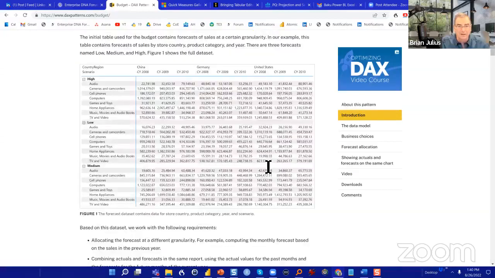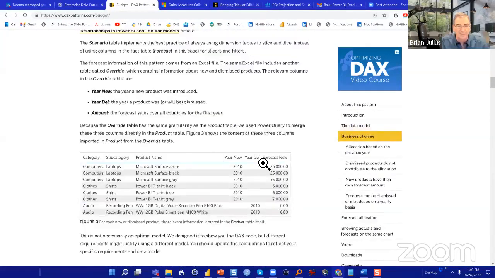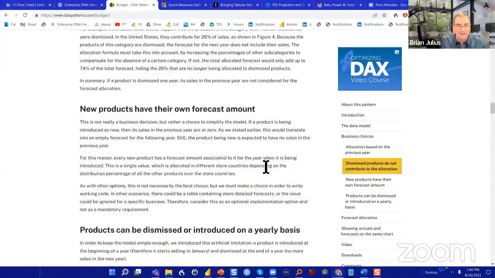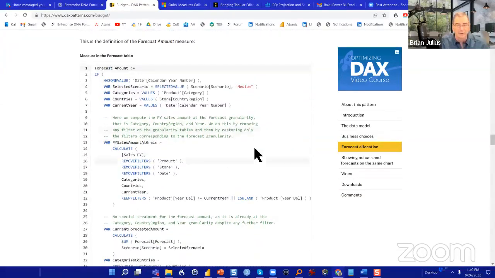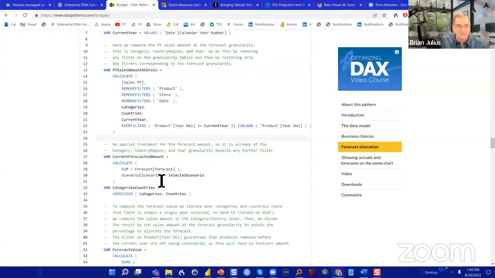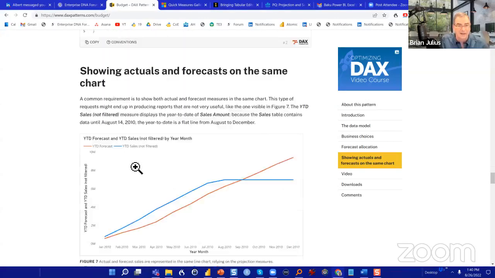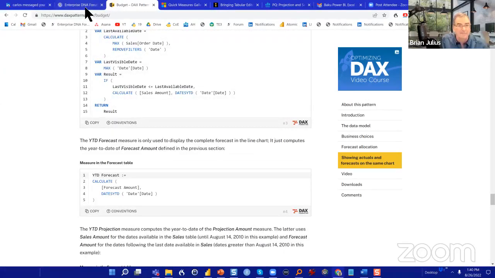If you go in here in depth into each of the patterns, it'll talk about the data model. It'll talk about the theory behind it. It'll then go into the measures themselves and the ability to copy that code, to run it online. So amazing resource here.